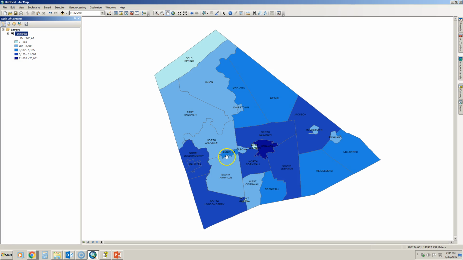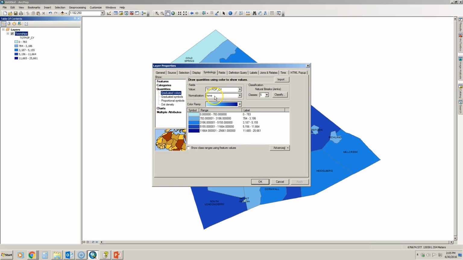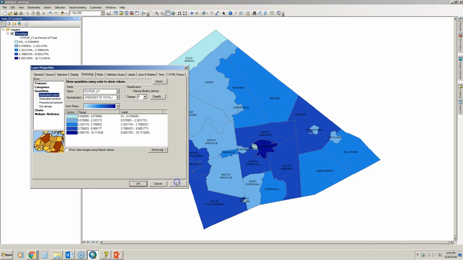So, having a population, let's say Annville had a population of 12,000 and Bethel had a population of 12,000. Their sizes are so different that that is a little bit misleading in terms of the density of the population. So something that you might want to consider doing is normalizing the data either by square mileage, or by the percent of the total population in Lebanon County. So if we wanted to do it by percent of total, we just go to our normalization, which is right under the field that we select, and click that, and then you can see what that does.